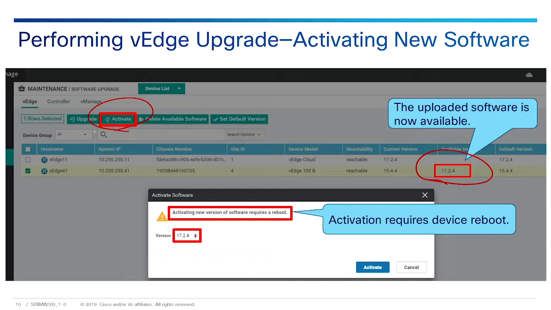However, to activate the new version, the device must be rebooted, and it's unavailable during this process. Therefore, we're going to want to perform that activation during a maintenance window. If, after the activation, the device cannot reestablish its control connection, the vEdge automatically rolls back to the previous software version. Okay? Which is one of the cool things here. You can't lock yourself out of this. If it loses its connection, it's going to go back to its last known good configuration.